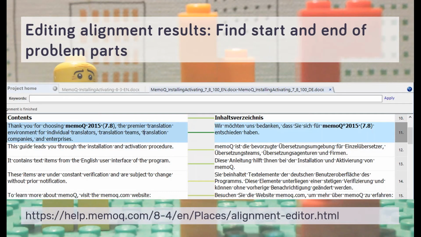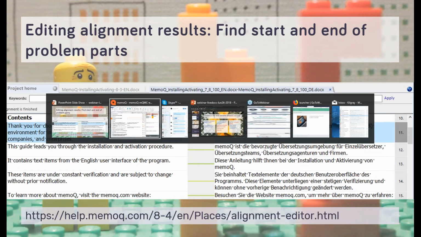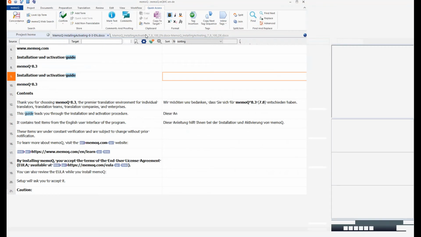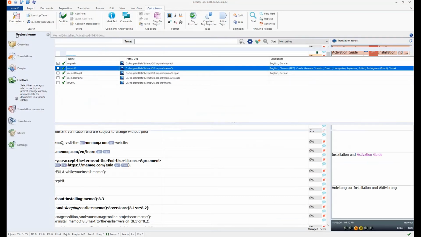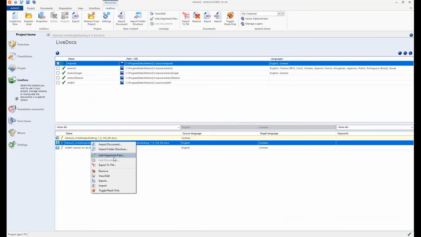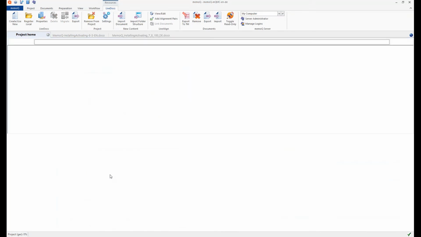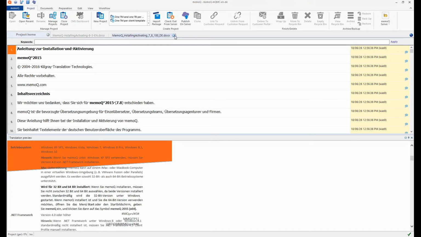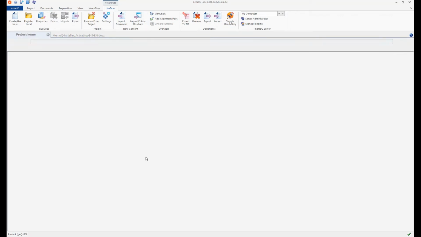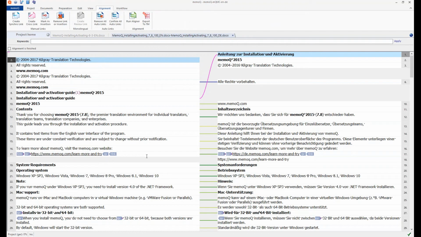So back here, let me show you something worse. I can open the alignment pair for editing from here as well, not just from the matches. No, it's not the one that I need. I'm sorry. Why is it opening like that? Yeah, much better.